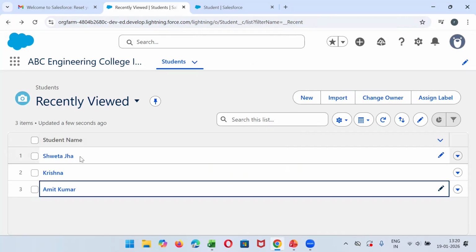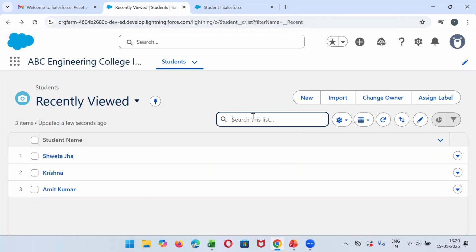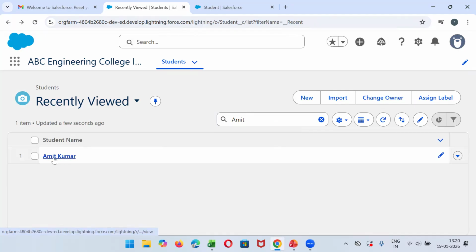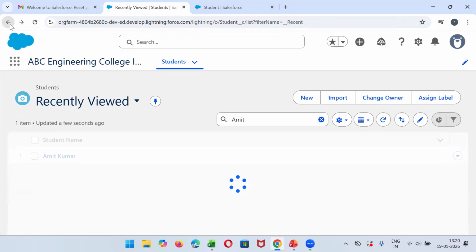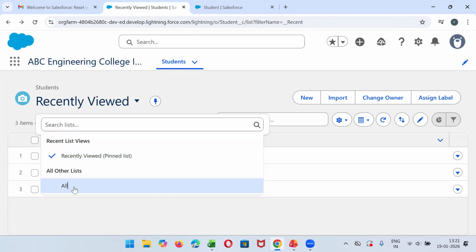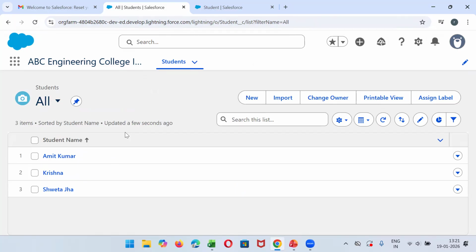So similarly, if you have a large set of data, Salesforce has given you an option of search. From here, you can search. Like from this sheet, if you want to search for Amit, it will bring you Amit's data. So right now, it is not looking that relevant, but when you will have thousands of data, this search is very helpful. You can search any student name from this. Okay. So this way you can create apps, tabs, objects, and fields in Salesforce.